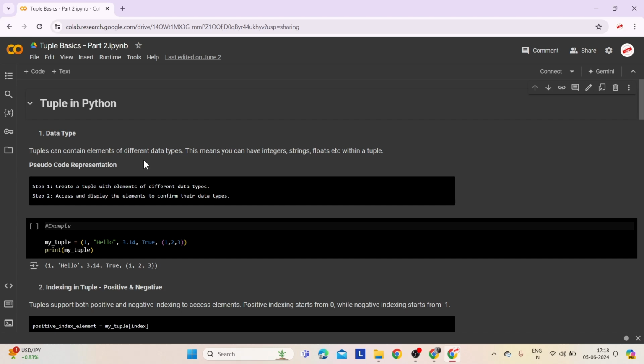Tuples in Python offer the flexibility to store elements of different data types within a single container. This means you can have a mix of integers, strings, floats, and other data types all within one tuple. Let's look at the pseudocode representation of it. Step 1. Create a tuple with elements of different data types. Means start by defining a tuple with various types of data such as integers, strings, and floats. Step 2. Access and display the elements to confirm their data types. Means access each element of the tuple and display them to confirm their respective data types.